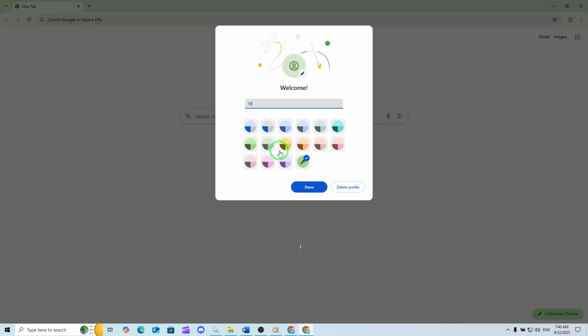Chrome will ask you to choose a name, a color theme, and even a profile icon. This step is entirely customizable, so you can make the new profile easy to identify at a glance. Whether you want to name it Work Browser, Gaming, or simply leave it as Profile 2, it's completely up to you. After you've made your choices, just click Done.